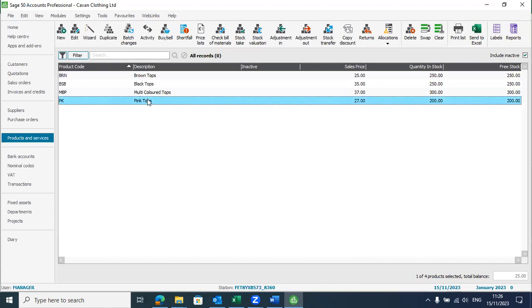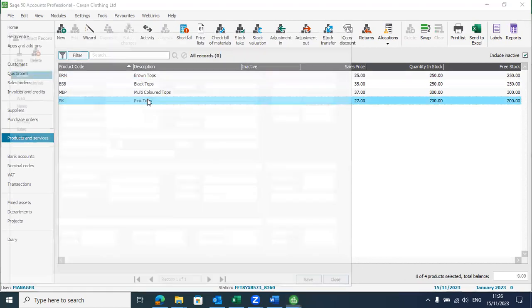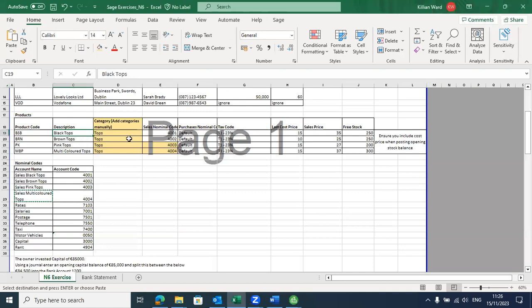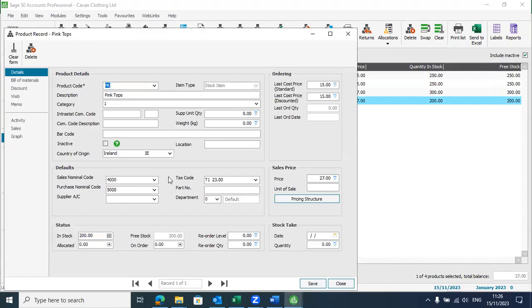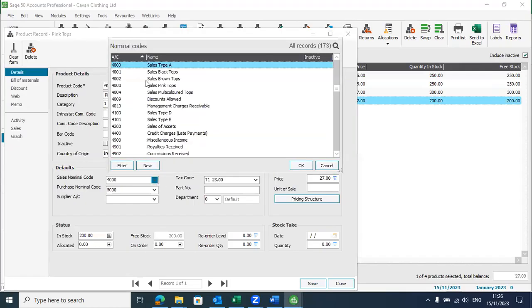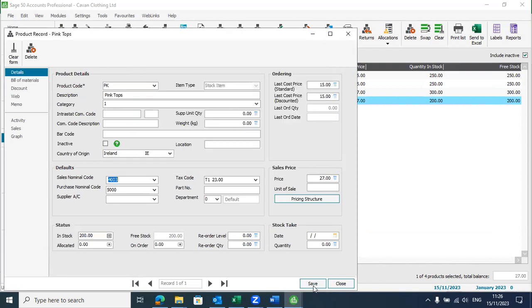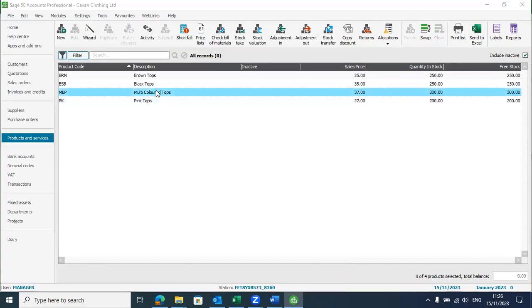Pink tops, we want to link that to 4003. So let's do that. So now there's a 4003, and you see the names have also updated: black, brown, pink, multicolor. So that's just 4003, and we save that. And multicolor is 4004.